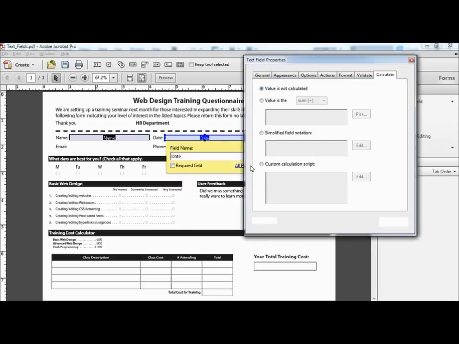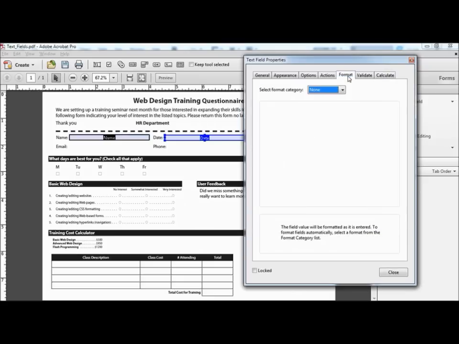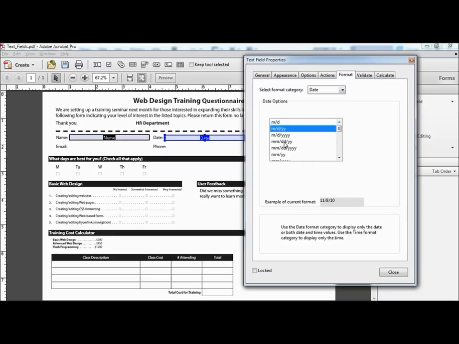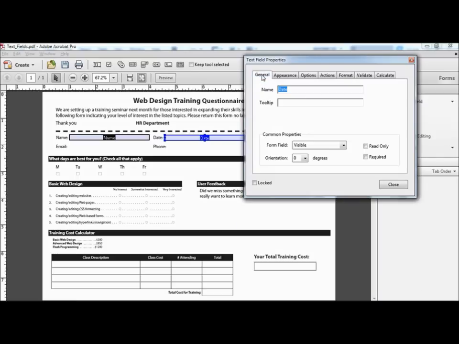Click All Properties and select the Format tab. In the Category menu, choose Date. Select the mask that requires 2 digits for the month, day, and year. You can see how the date will be formatted here. Click the General tab and insert your cursor in the Tooltip field. Type Enter date as 2 digits for month, day, and year. And press Return.